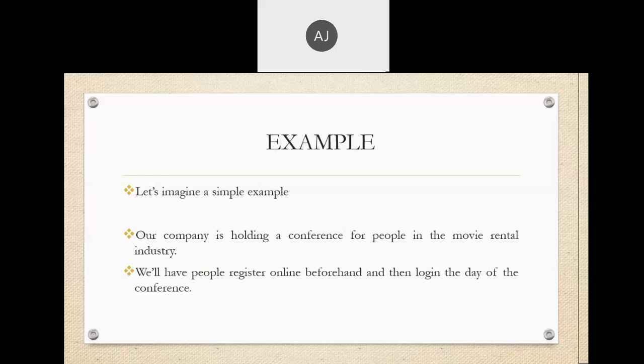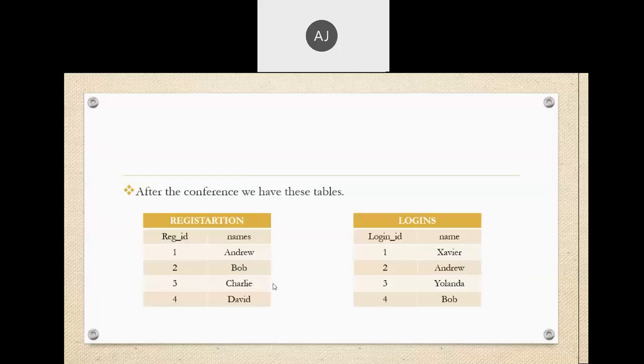Assume that we held the conference, and after the end of the conference we get these two tables. The first one is a registration table, and after that a login table. So what is the problem? When I want to attend the conference, first of all I register myself, and after registering, on the day of the conference I get the login id, and by using that login id I can log in for the conference. So this is the business question.